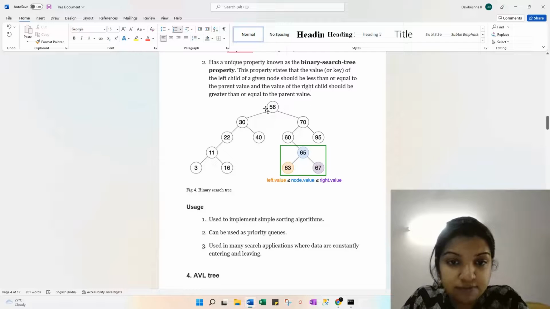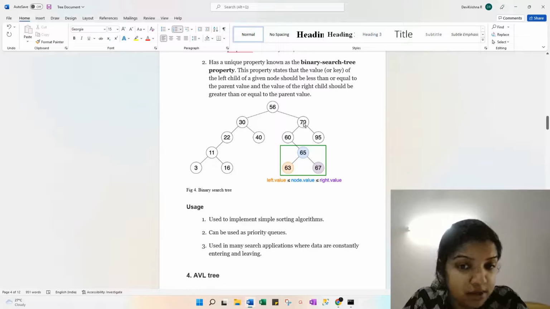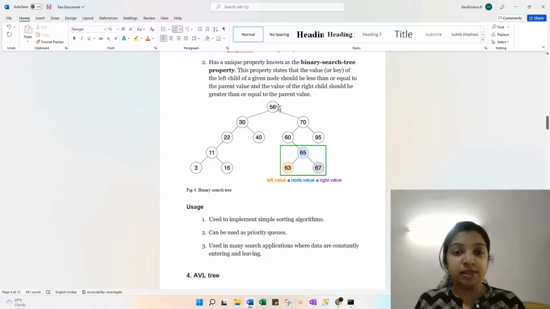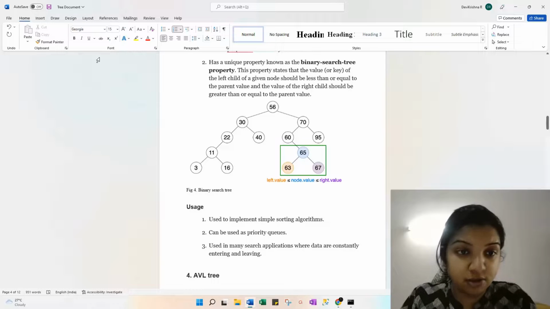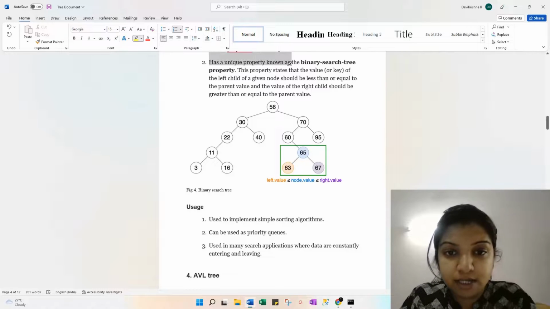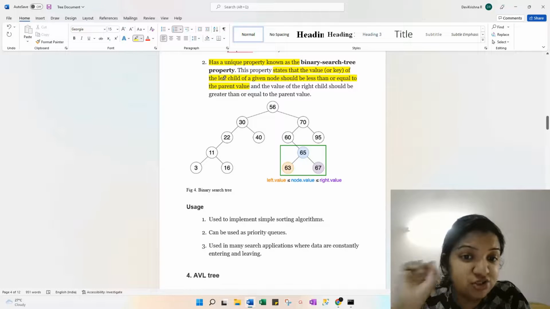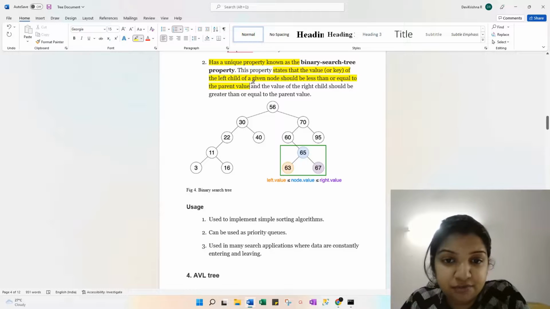For example, you can see here 56. The left child is always less than the root node, and the right child is always greater than the root node. That means there is an order in the binary search tree. The unique property is known as the binary search tree property. This property states that the value of a key in the left child of a given node should be less than or equal to the parent value, and the value of the right child should be greater than or equal to the parent value. It is very important.